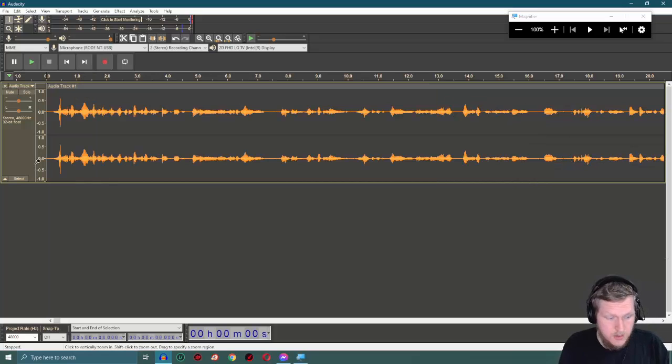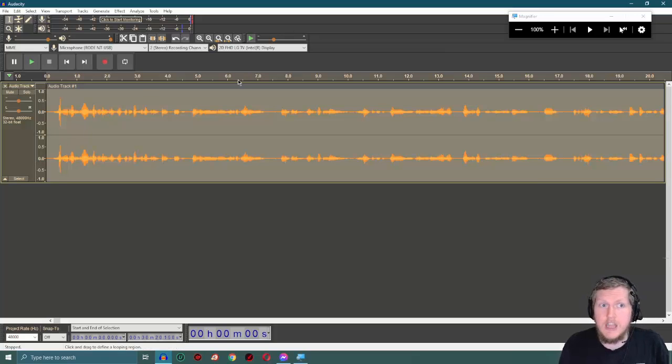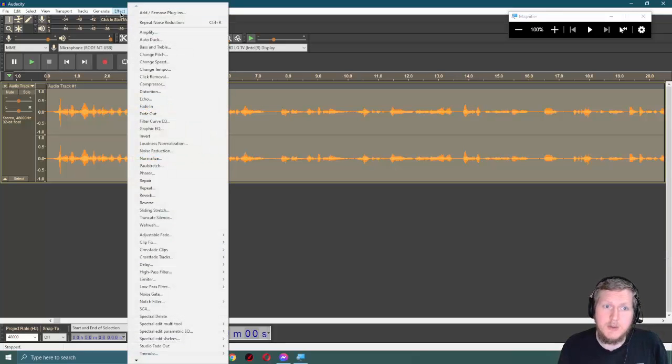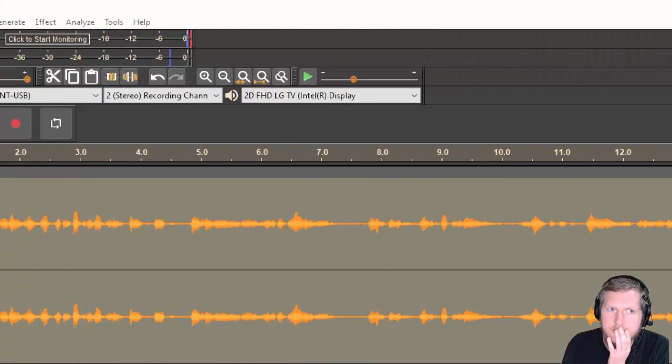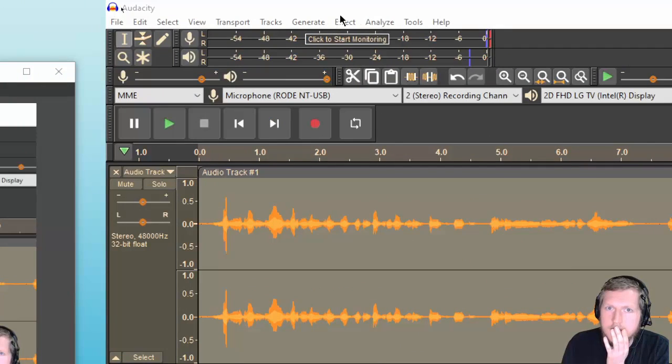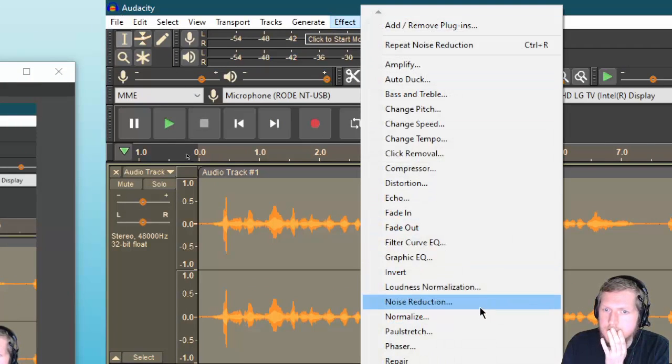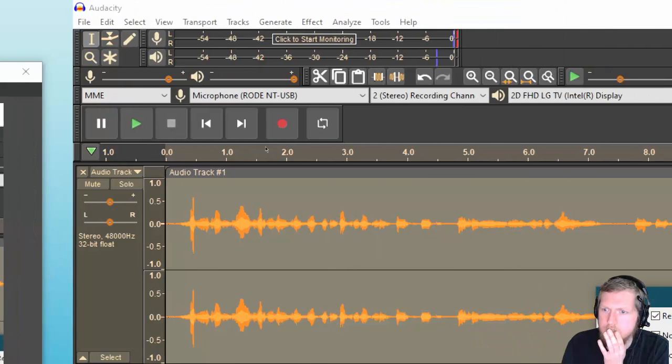Then we're going to press Control and A to grab the entire track, because we want to get the entire track, and we want to go to normalize here. So again, I'm going to zoom in using magnifier. So I want to go to effects, and I want to go to normalize, which is just underneath noise removal.